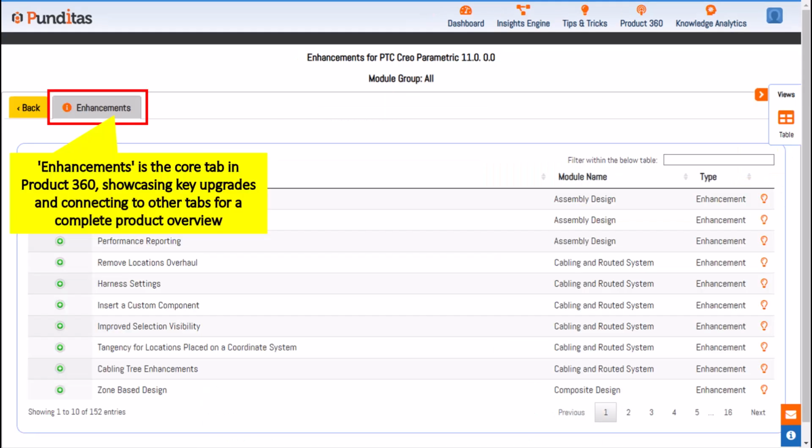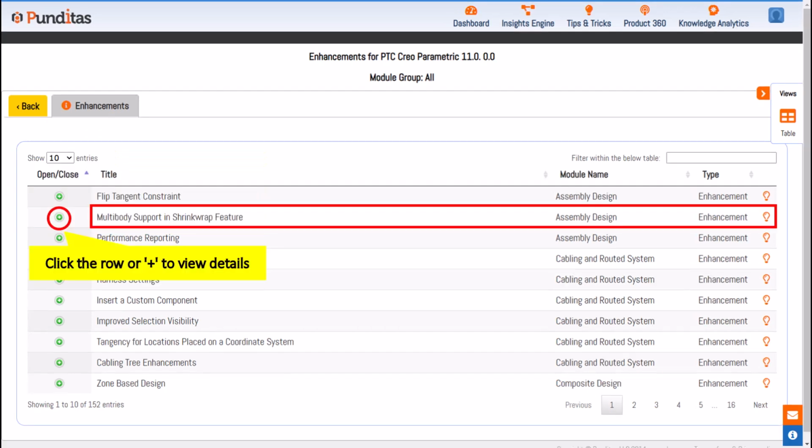The Product 360 Detailed View in Punditas AI features 5 interconnected tabs, with the Enhancements tab at its core. This tab highlights key upgrades, optimizations, and new functionalities within a product. Serving as the foundation, it connects seamlessly with other tabs to provide a comprehensive understanding of the product's features and improvements. To view detailed information about an enhancement, click on the entire row or the green plus button to expand its details.